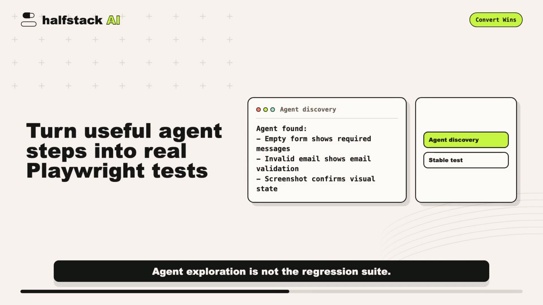Here is the important engineering line. Successful agent exploration should become deterministic tests. The agent is great for finding a path, trying variations, and producing a first report. But your regression suite should be explicit code with stable assertions. Once the agent identifies a valuable path, write a normal Playwright test.